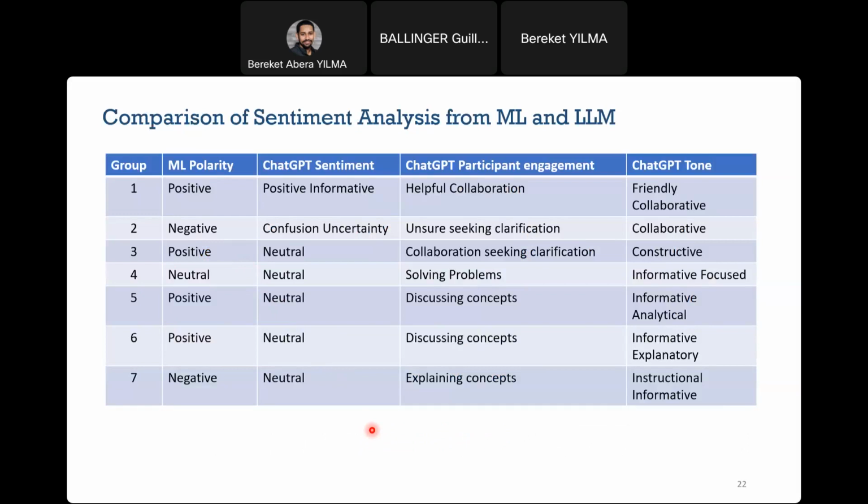Here's an example comparison that I used. This column here is my machine learning polarity, and these three columns on the right are what I tried to infer from ChatGPT's sentiment and participant engagement. So this is the comparison of large language models with my small-scale machine learning polarity. I used Python in this case.